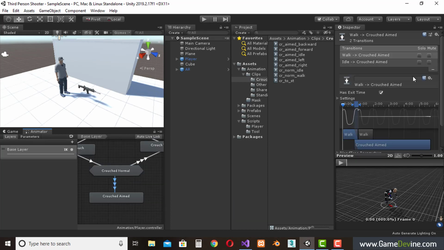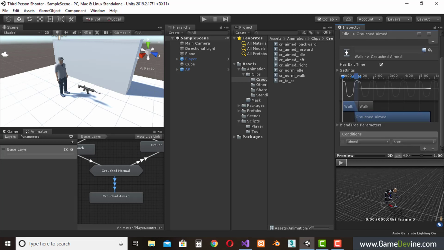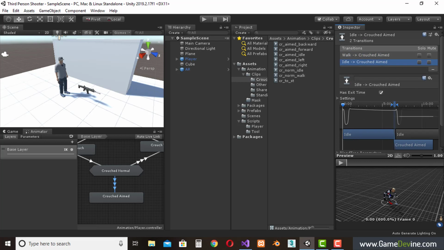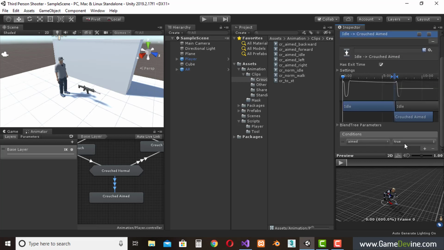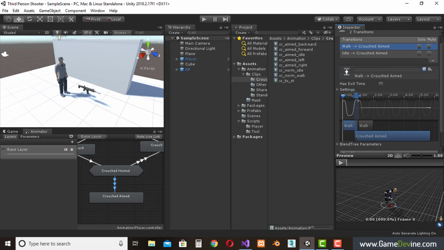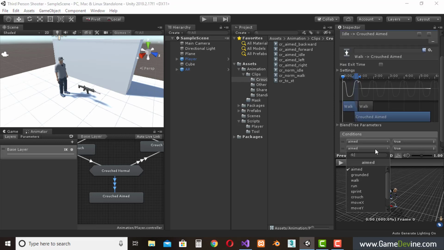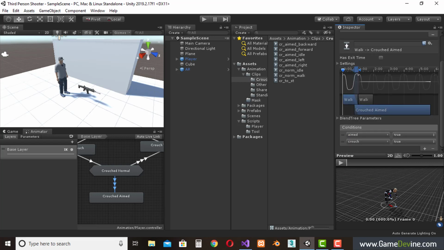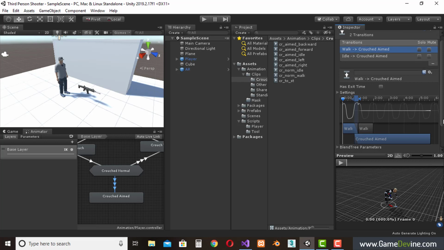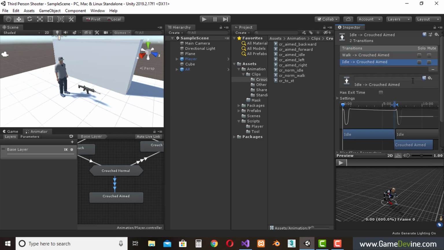So we're gonna do it when, of course, aimed is true. Here as well, aimed is true. And of course we could add an extra condition if crouch is also true. That would be even better. Crouch is true. So we're gonna do this transition. Okay.